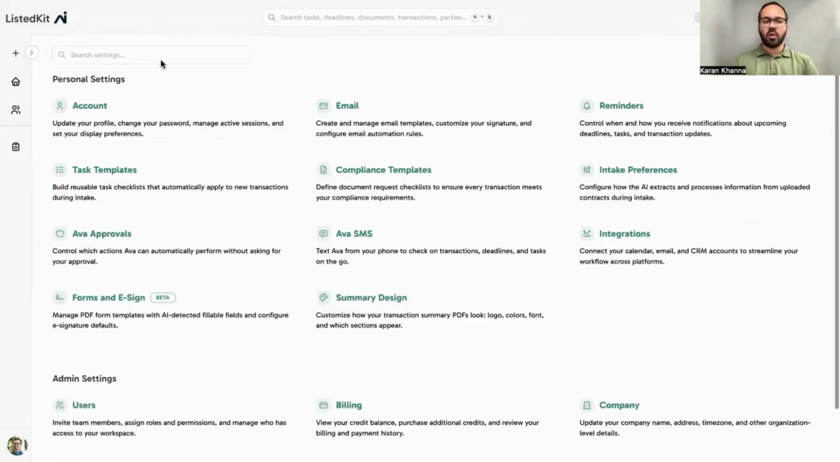So this has been a quick rundown of everything you can do as a team inside ListedKit. There are obviously some smaller features that I haven't covered here. I really recommend if you are a team considering ListedKit, jump in there, set each other up, invite your whole team on, and try collaborating. And we're always open to feedback on making this experience better.